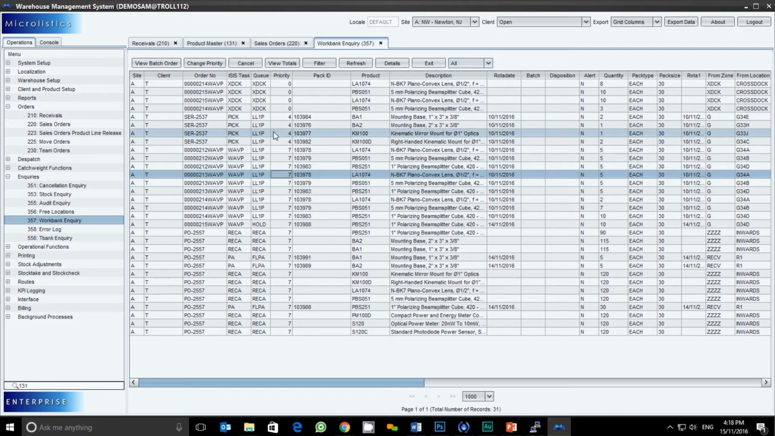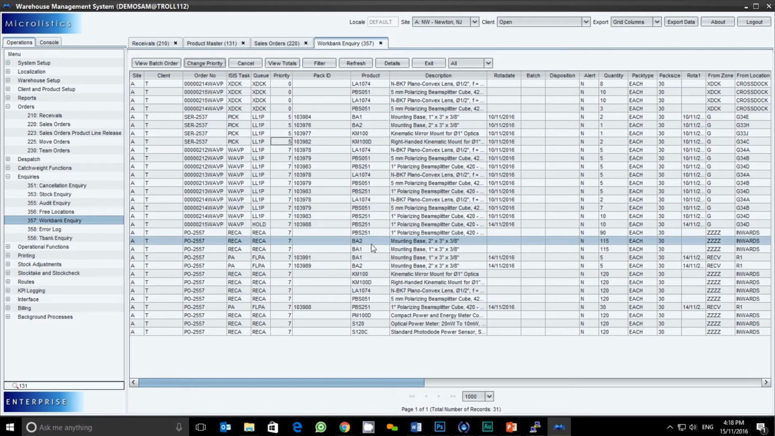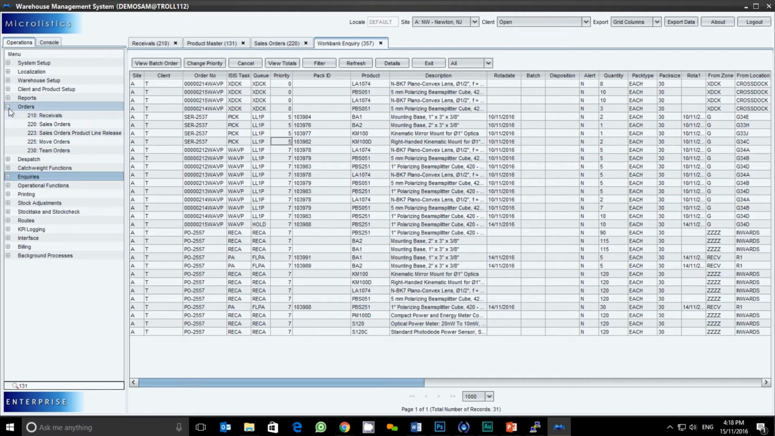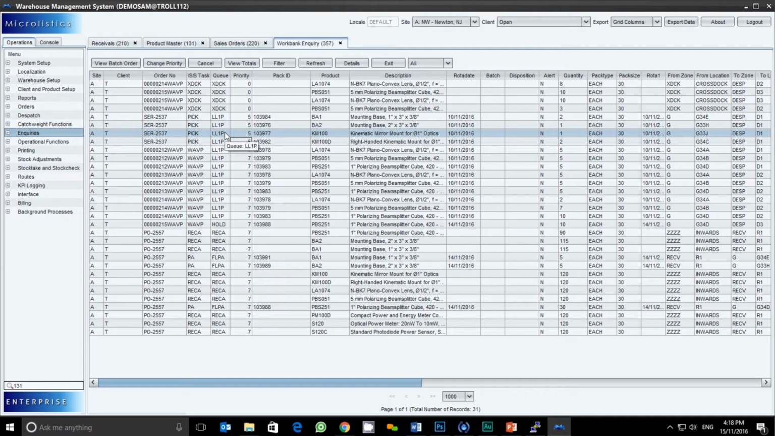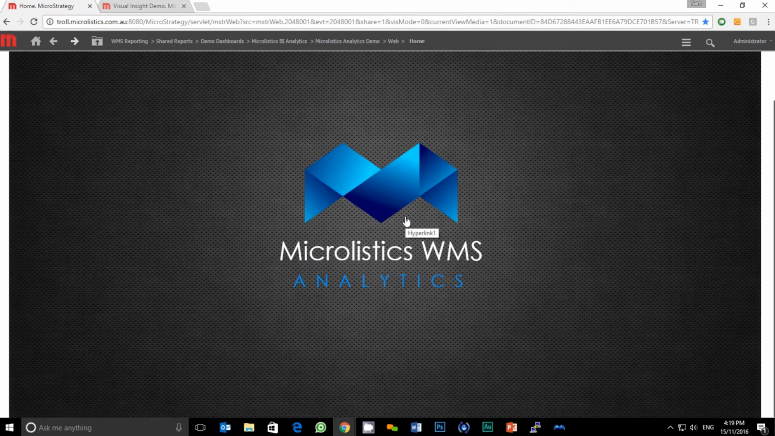From here, a warehouse manager can also select different orders or different lines of work and change the priority to manipulate the workflow for the user. This Workbank Inquiry is also supported by an Analytics BI dashboard. The user can log into here from any mobile tool, could be an iPad, an iPhone, or just direct from the dashboard.